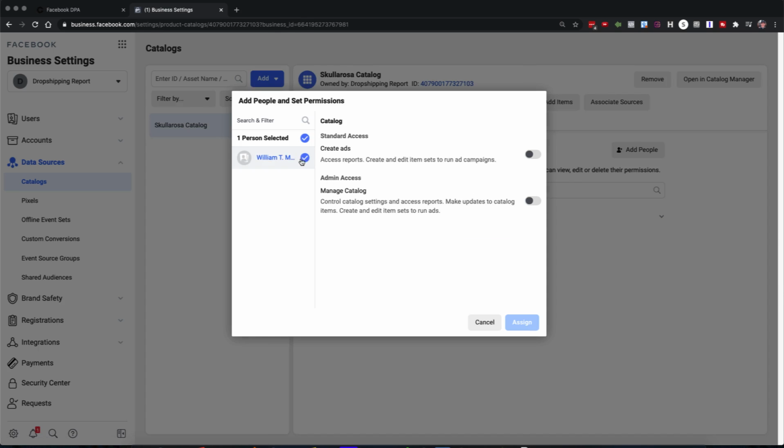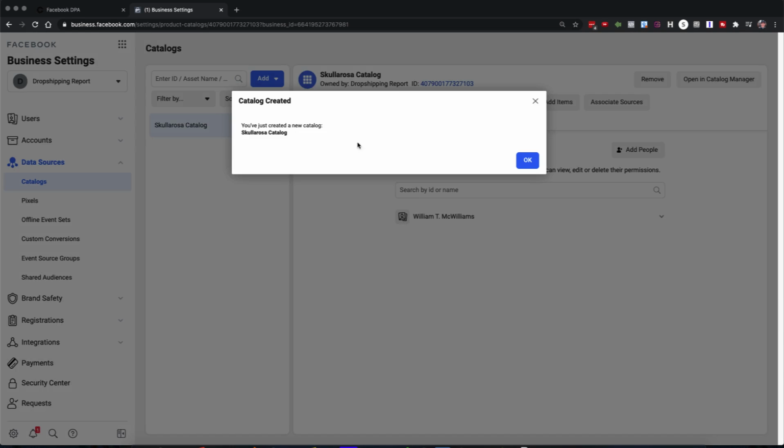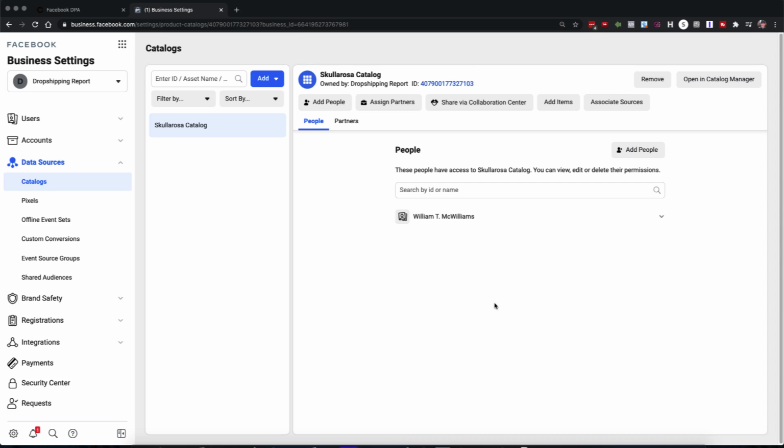And then you want to assign it to yourself or any other administrators that you have. You want to give access to the account. You set that up here. If you want to be able to create ads from it, you check that box. If you want to manage the catalog, you check that one. So you want to do that definitely for your admin person. They need full access. Then you click on Assign. And there, the catalog has been created.